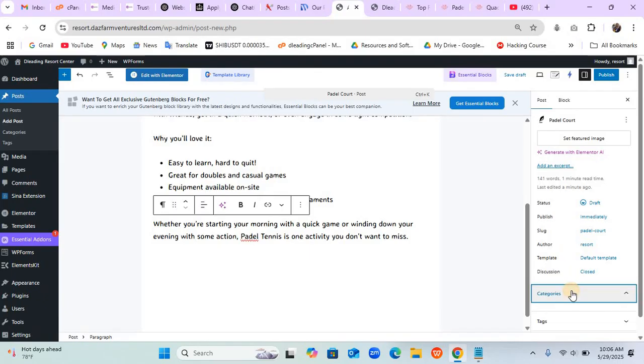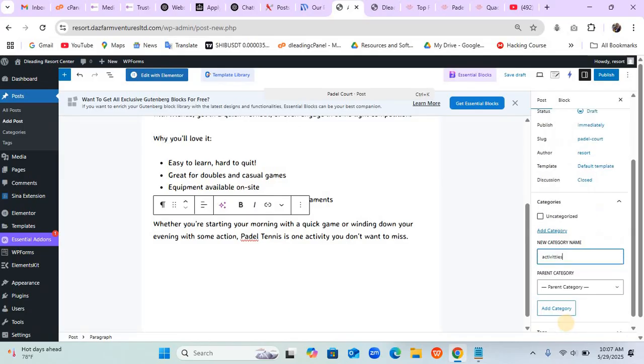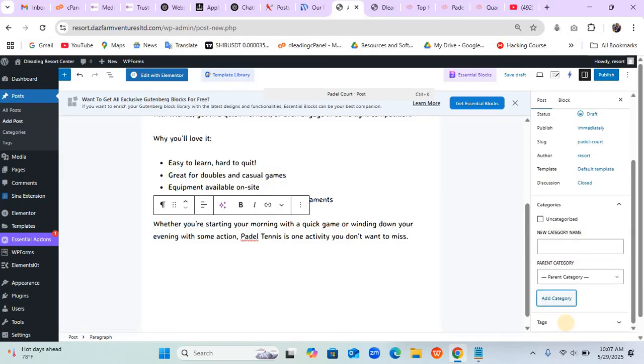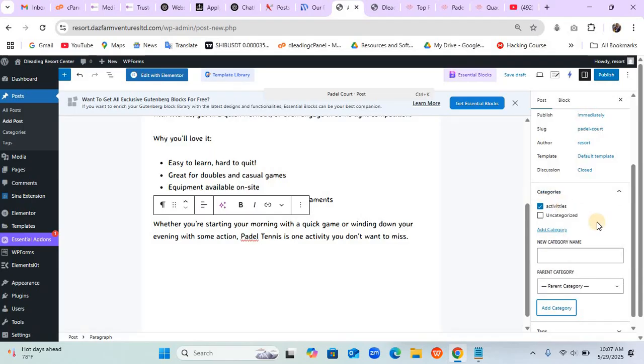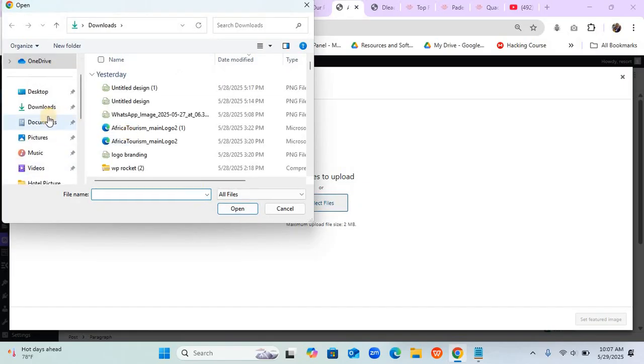Now create category. I need to create a category, and I'll call it activities. So I'm going to add a new category, and when I add it, it will carry this. The next thing I need to do is come to my featured image and select my image. I don't have any image on this website. Don't worry, I will give you a file where you can see all the images.